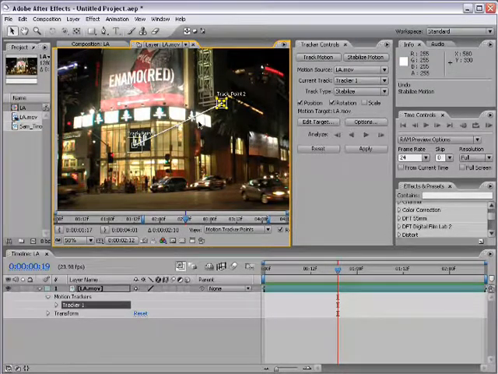Now that we've set up our track points, we can begin to analyze the footage. And to do that, we're going to click on the Analyze Forward button.